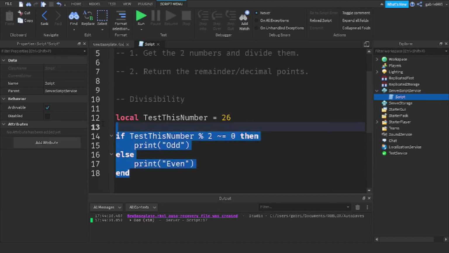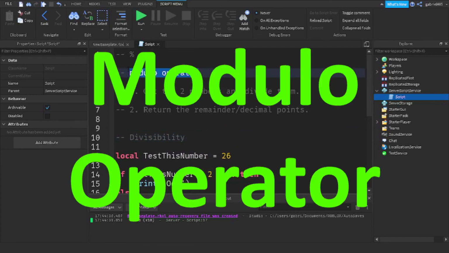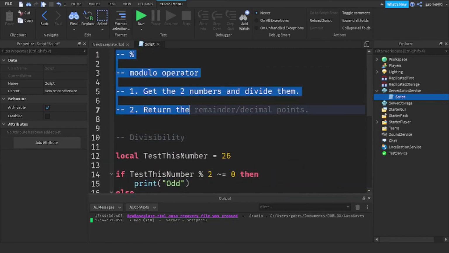And that's pretty much it, guys. This is the most common usage of the modulo operator.